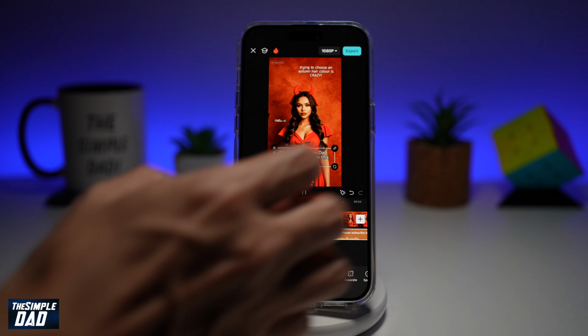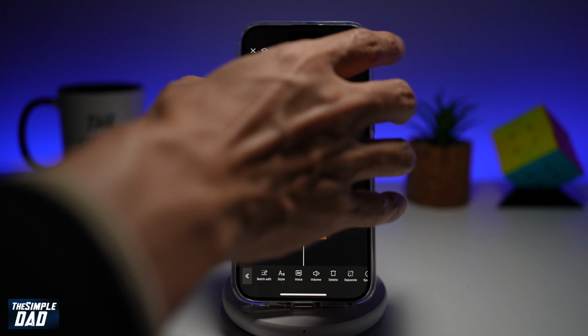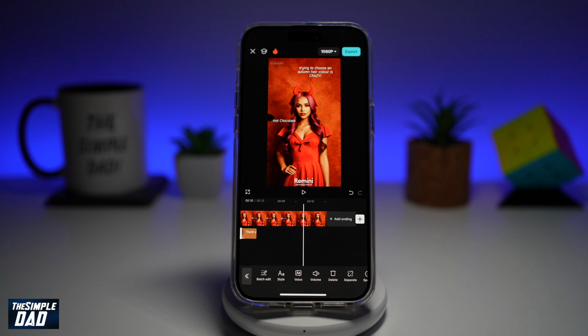Go ahead and press play, put the volume up. Please subscribe to this channel. It has applied the text-to-speech effect on your video using Capcut. So there you go guys, that is how to apply the text-to-speech effect on your videos using Capcut.